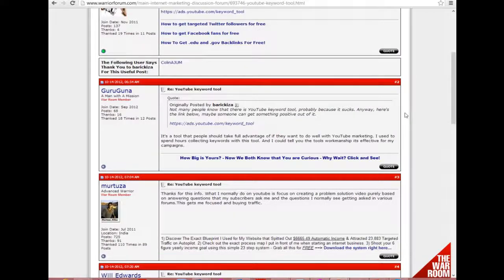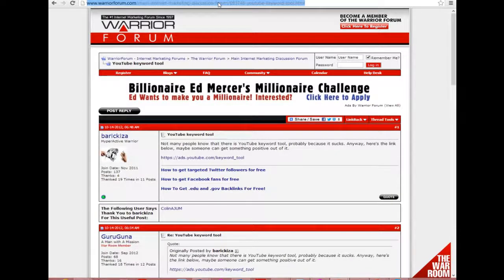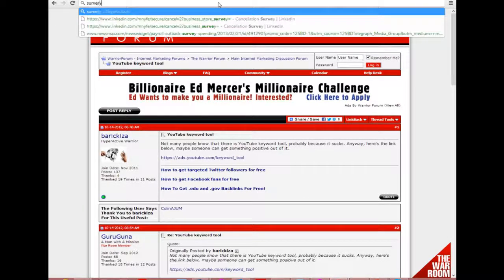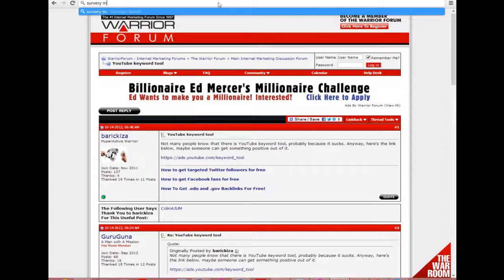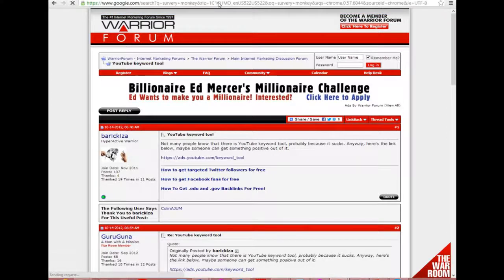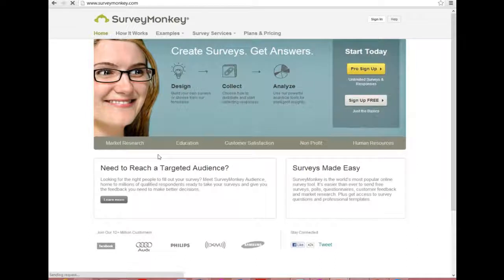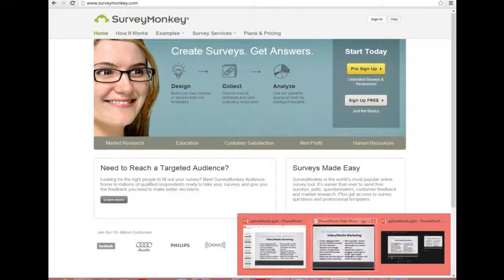One of the things that you can do very simply is create a simple survey at a site that's free called SurveyMonkey. Now, of course, you can pay for certain things, I mean, you can pay for the solutions, but this is a very good solution. It's free, and you'll be able to send out surveys and track the results with your subscribers.